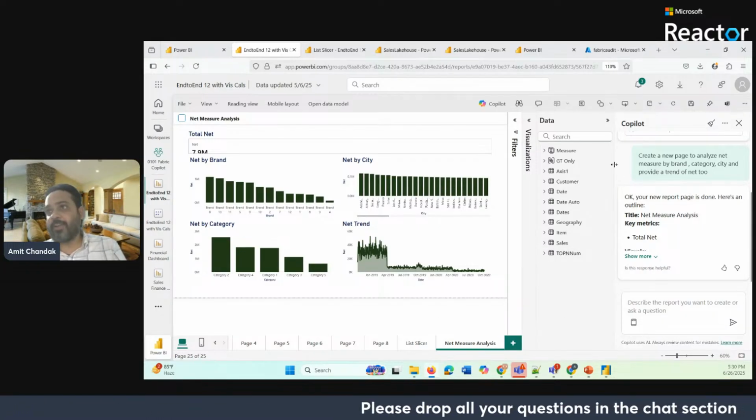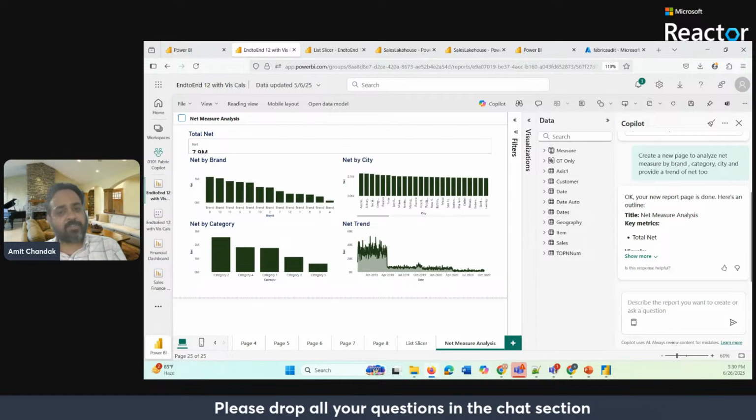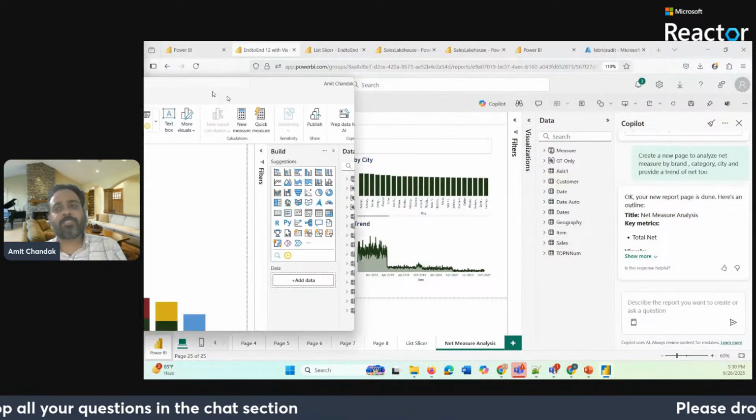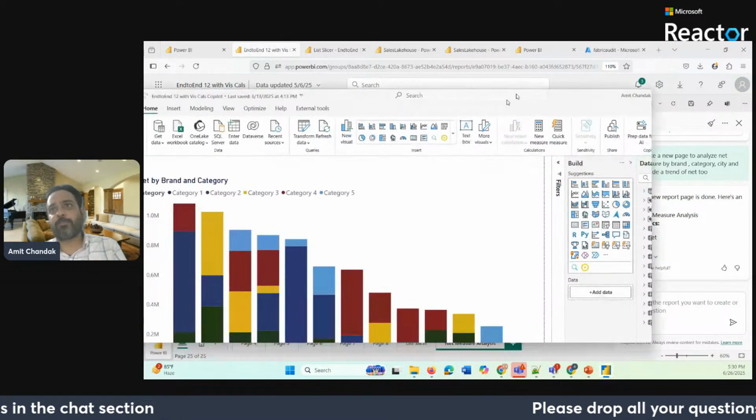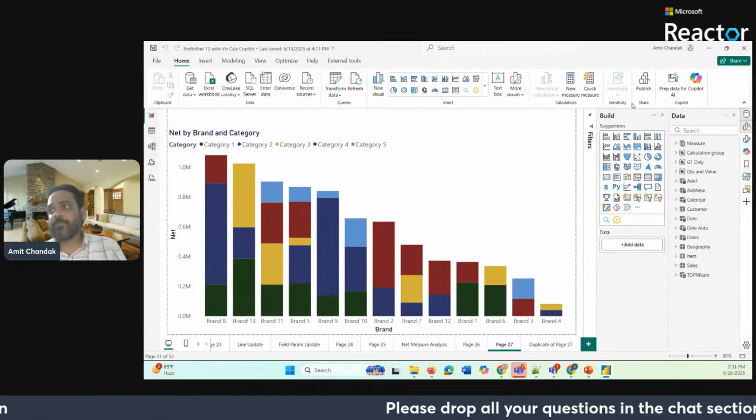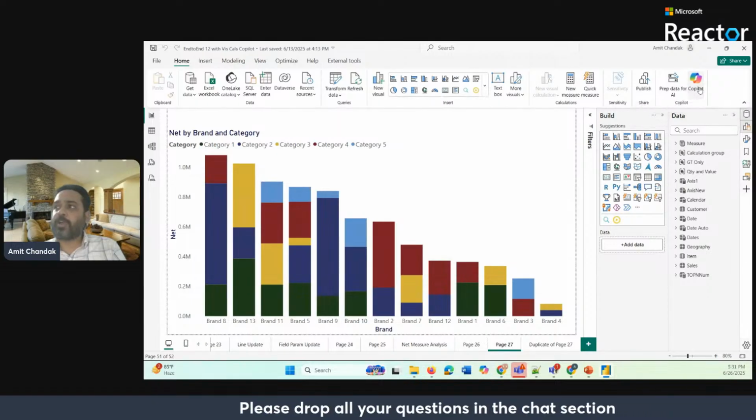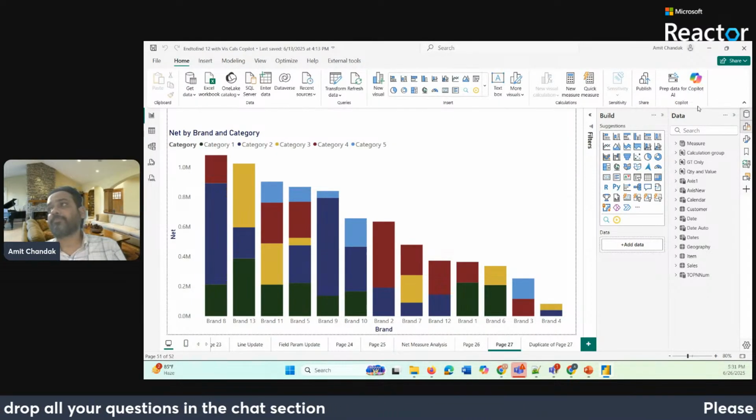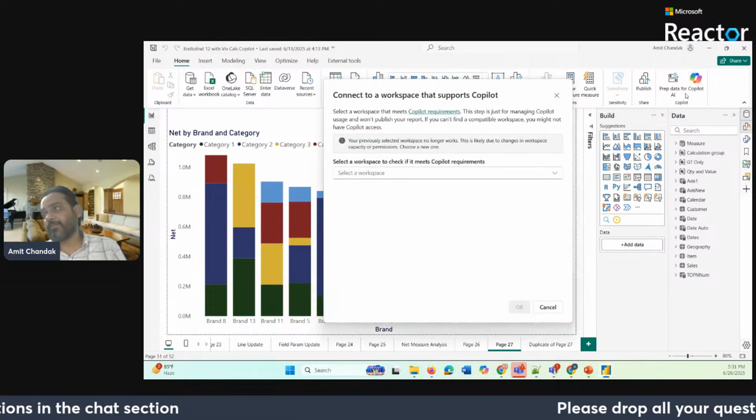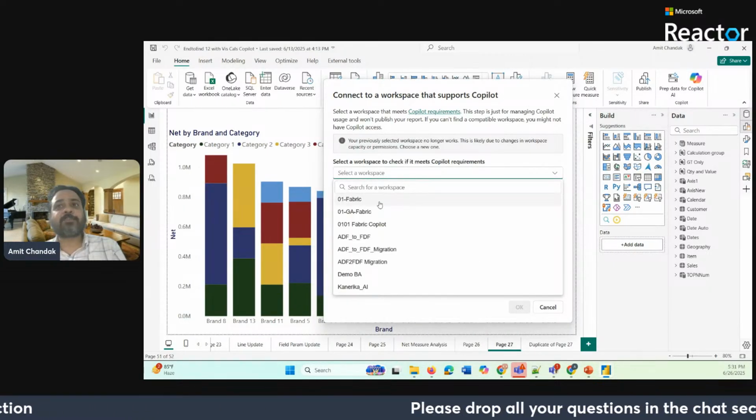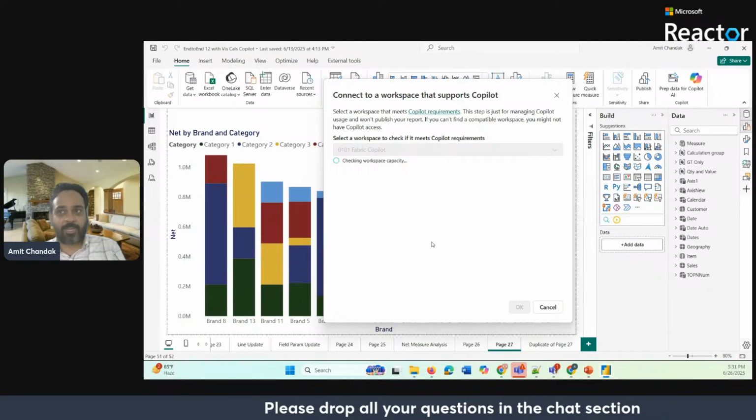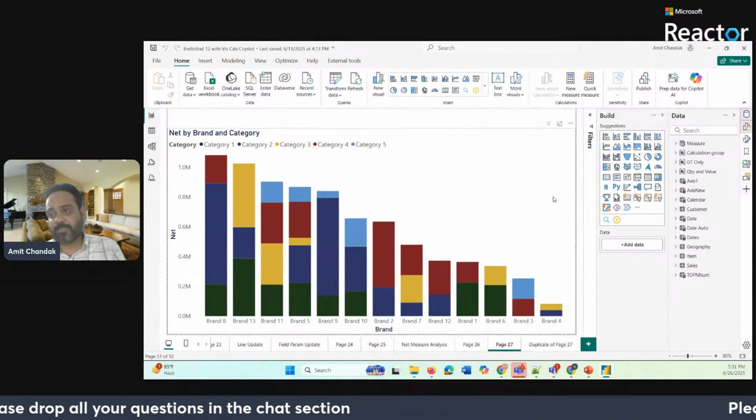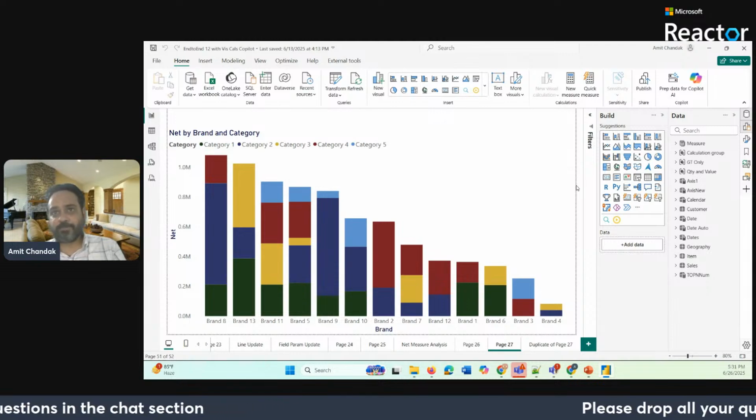Okay, it sounds really great. But let's see, does it work on desktop or does it only work in the edit mode? So what I've done is I have opened a similar file on Power BI desktop also. And in Power BI desktop also, I have a Copilot. Let me try to enable that. It is asking me to select a workspace. The workspace should have a Fabric capacity. So I'm selecting a workspace which has a Fabric capacity and it is allowing me that.